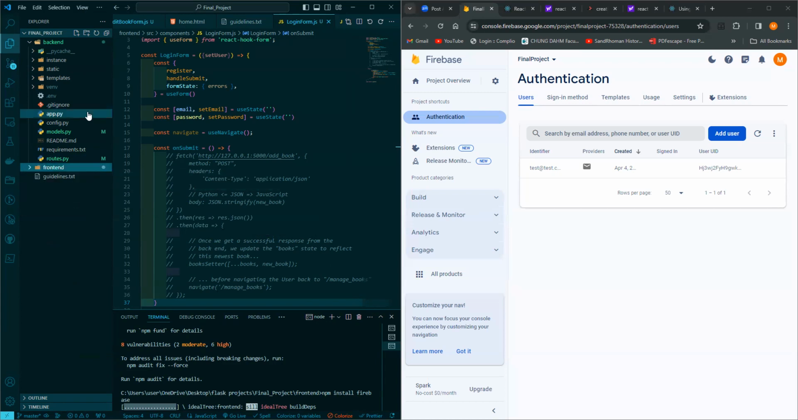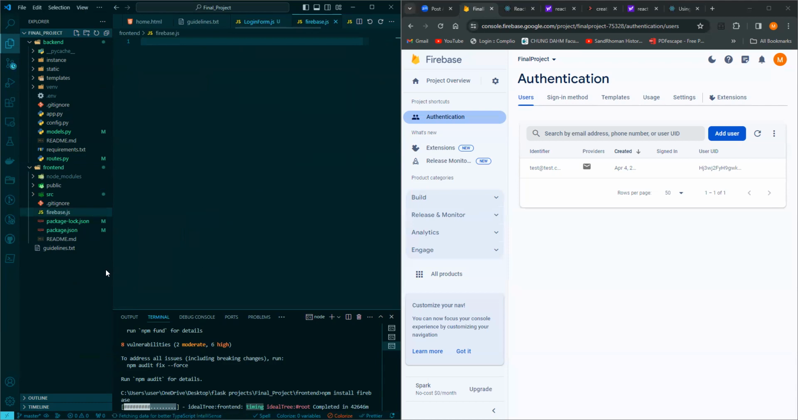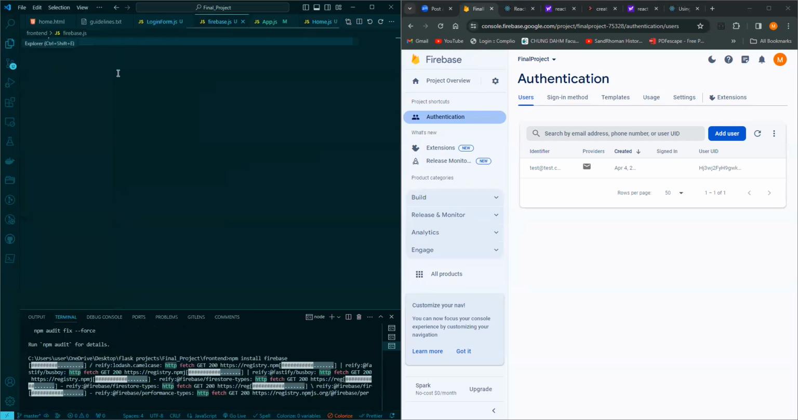So I'm going to go ahead and click on front end. Let's create a new file here. Let's call this, again, just firebase.js. And again, this is going to contain all of our configurations here. We're still waiting on the package to download. So inside of our configuration file here, I'm going to go ahead and import a few different pieces.